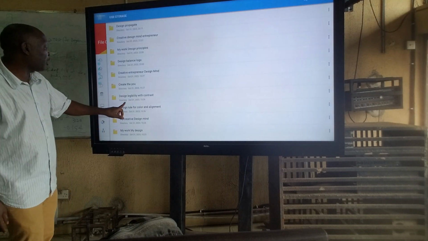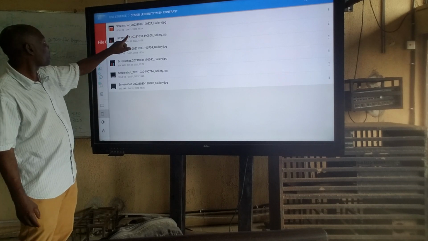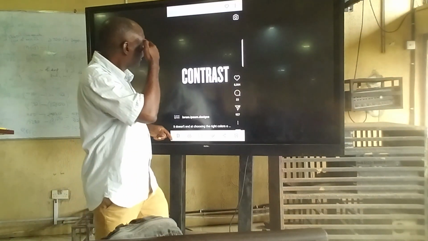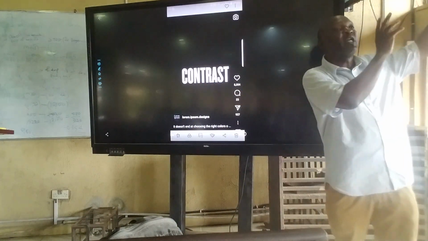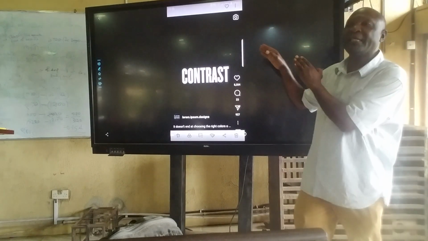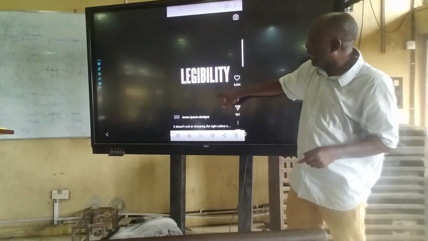So now we're going to legibility. So let's go here. So we have contrast. You've seen contrast as it relates to a plant. How does it work with your digital device, your software, or your image? Contrast can give you legibility.